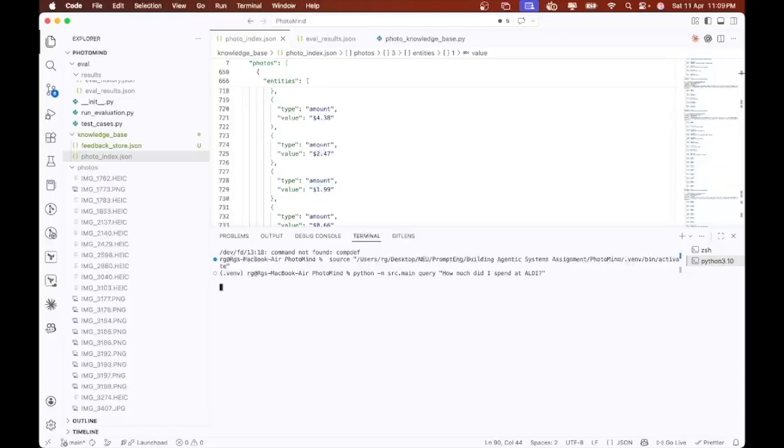It identified that this is a factual query with spending intent, searched the knowledge base and found all five Aldi receipts. It aggregated the amounts across all of them and computed the total. See the confidence grade. That's how sure it is here. It also cites every photo by file name so you can go verify each receipt. So that's again a good thing.